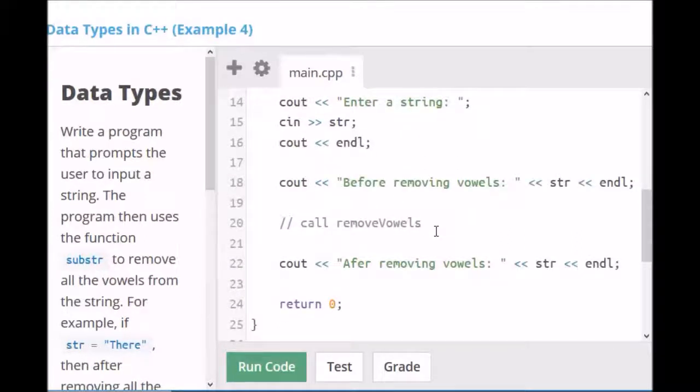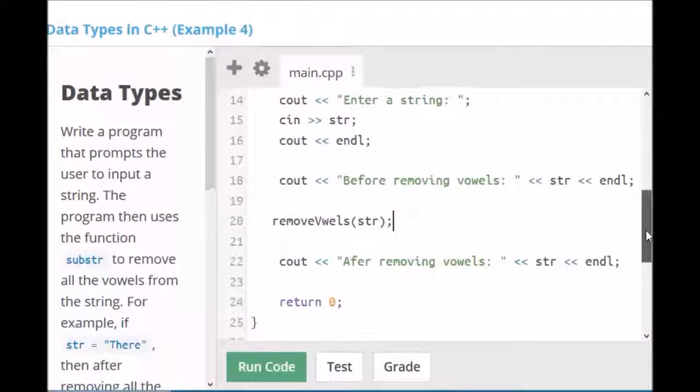So now we're going to have a call here to remove the vowels. We haven't written it yet, but I'm just going to call the function remove vowels, and we'll have it return a string, what we call str. Okay, so after removing the vowels, it'll print that out. So now let's go write that remove vowel function.